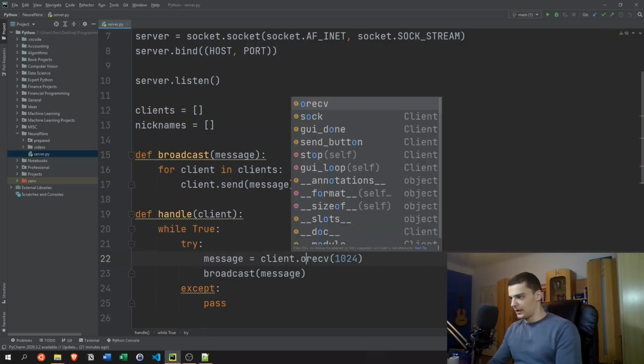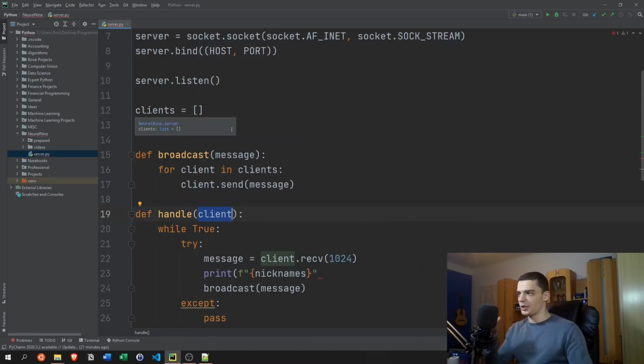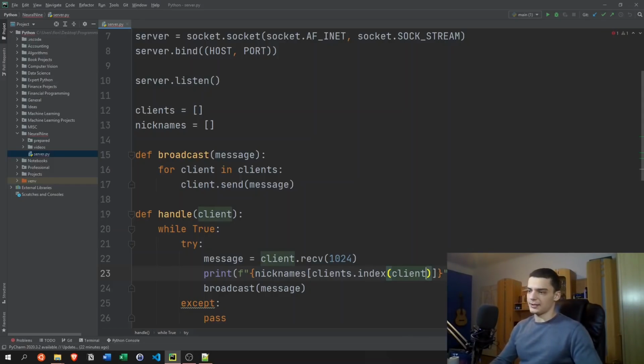Now you can also log the message here by just saying print, and we could say f-string nicknames. And now we would need an index here. Now, how do we get the index? This is a little bit more complicated. We would have to take this client here, and we would have to find out which index in the clients list it is, and then we could also take that index and get the nickname. So what we would do is we would say nicknames[clients.index(client)], like that. And then we would say this client is saying something, so it says message, for example.